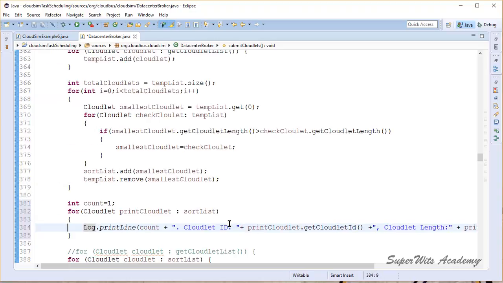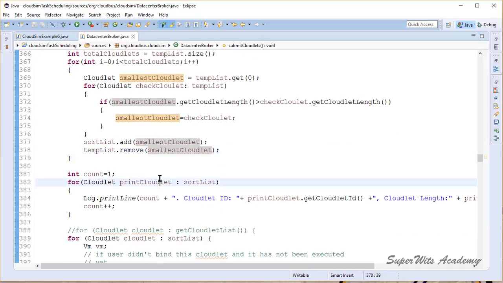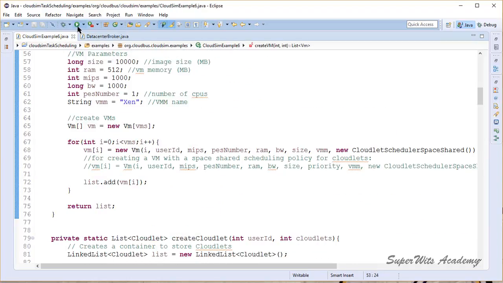Now the output which we are going to get corresponds to the ascending order of your sorted list, right? I did this part so that the count keeps increasing, and in this particular case the count will go from 1 to 40, right? So from our side all the additional code is done, and let's check it out by running CloudSim example 6 now.